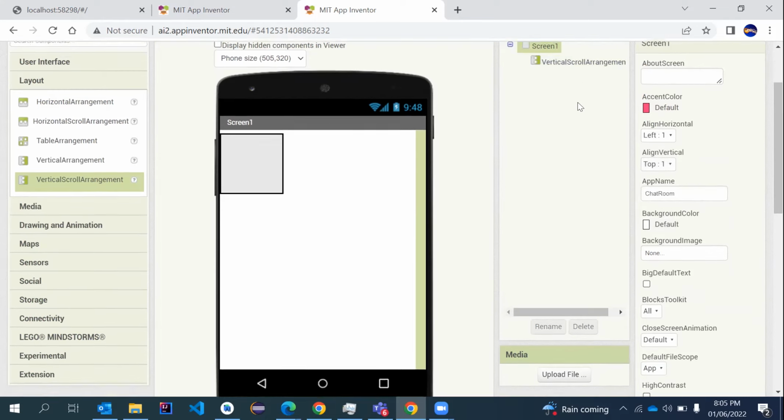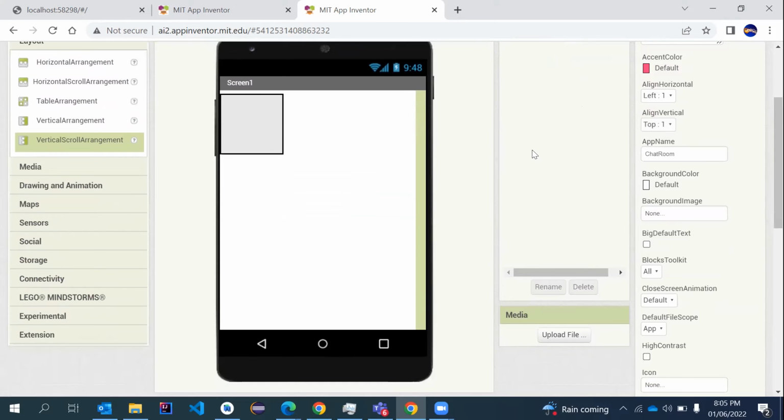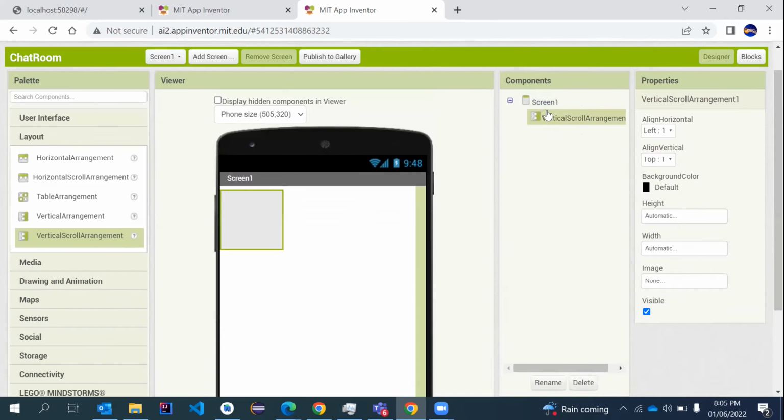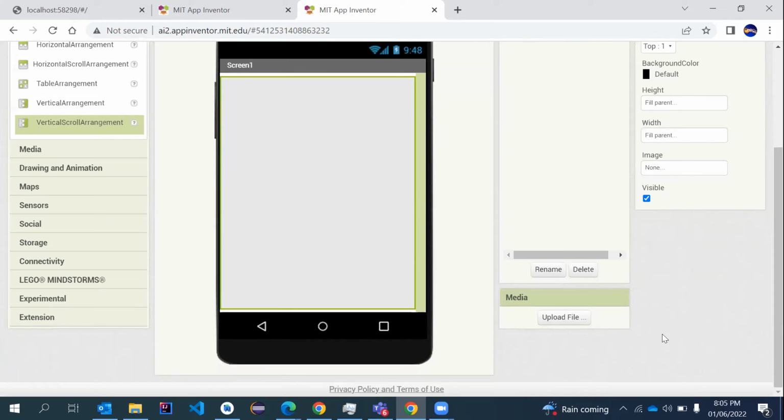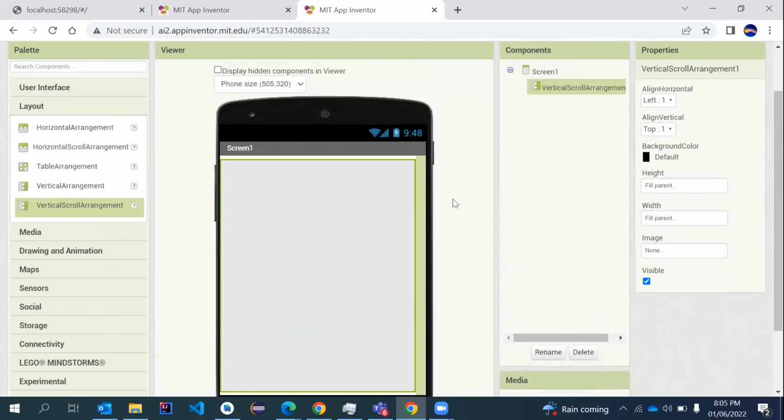And I'm gonna leave it, so this was the default behavior at first. I'm gonna leave it that way. I'm gonna click the vertical scroll arrangement now, and I'm gonna make it fill the parent all the way down. Is that okay? So I want it to fill the parent both up, down, left, and right. So good. So now we have the first layout here. So this is like the first container we have. Is that okay?